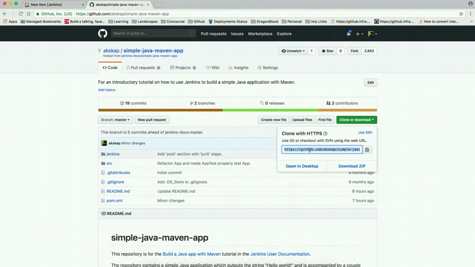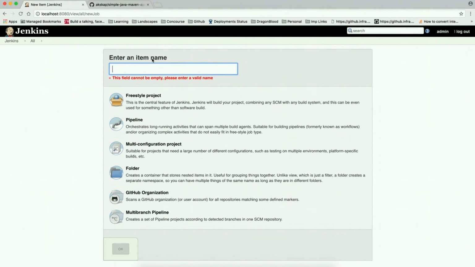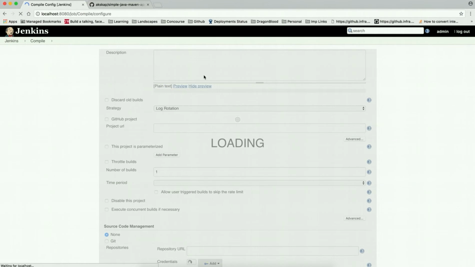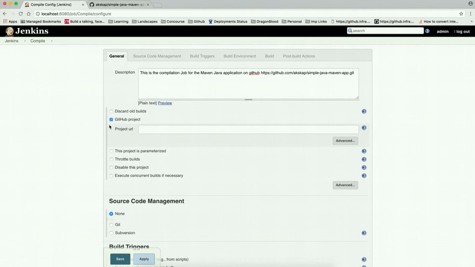For the purpose of configuring the Jenkins job, I'll copy the URL for this GitHub repository, go back to Jenkins, and here we can create a first job, which is compile. This will be a freestyle project, and then I click on OK. The item name, as I mentioned, these are all the items that I could create in Jenkins. So this is the compilation job for the Maven Java application. And this is a GitHub project.